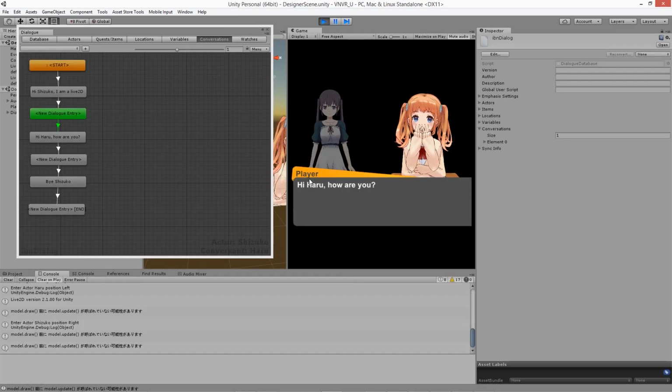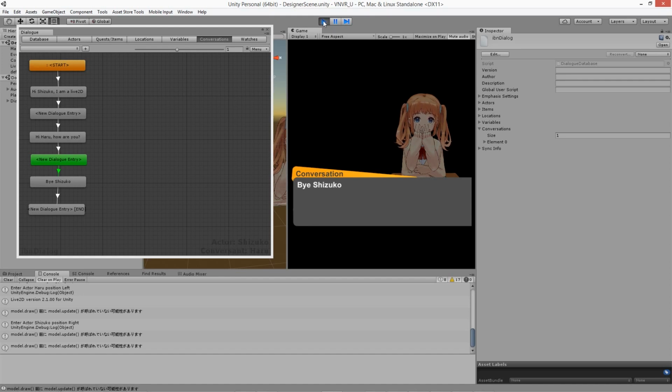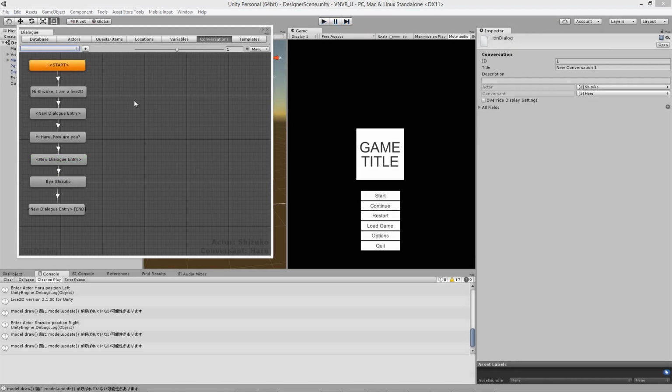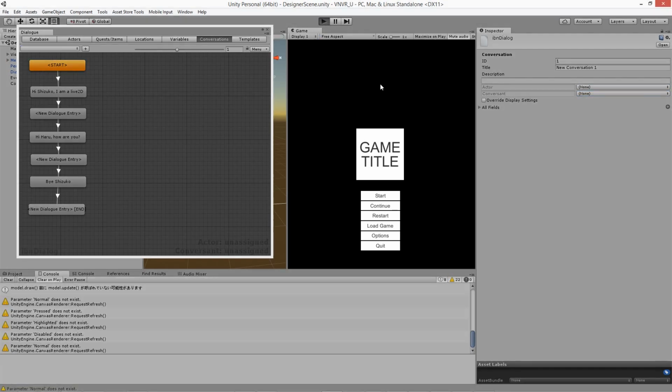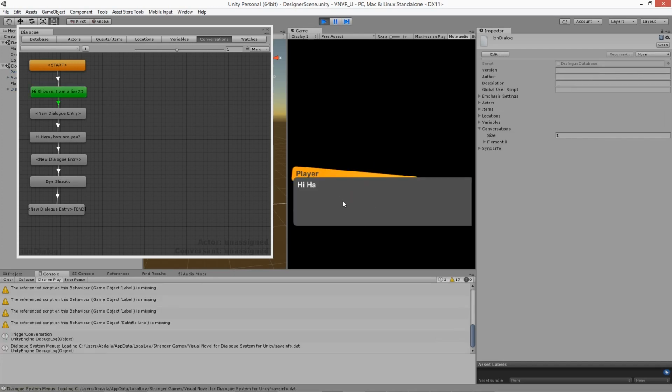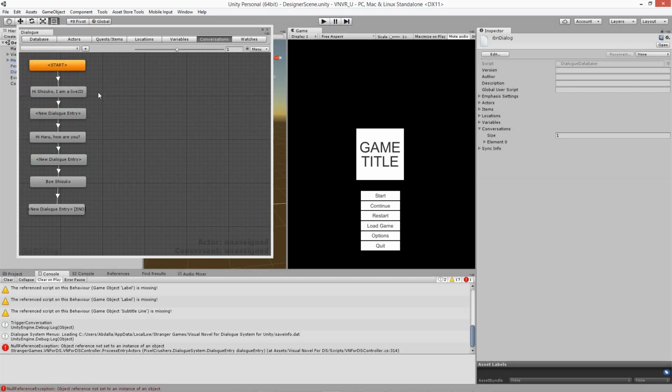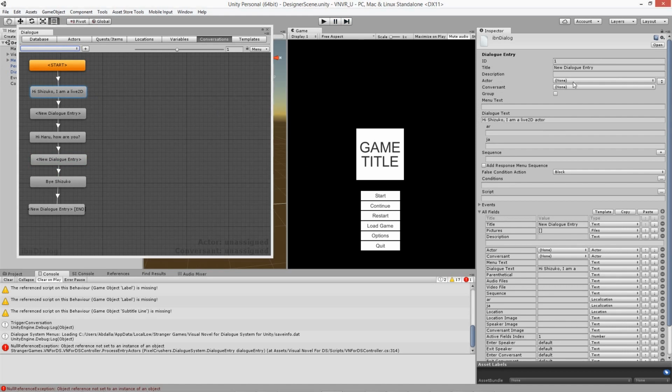Now if you notice that we have Player here and we have Conversation here as the name. To fix this, we want to make sure that the conversation is between none and none. After we did this, we have to reassign our characters.